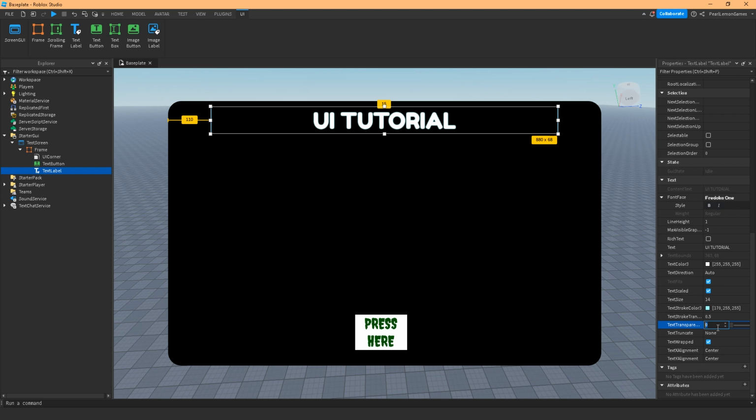This is the text transparency. This is just the text, exactly the text. If you want to make it a little visible or purely visible, you can adjust it. It's very similar to the background transparency. So that's it. And another bonus is the text alignment.